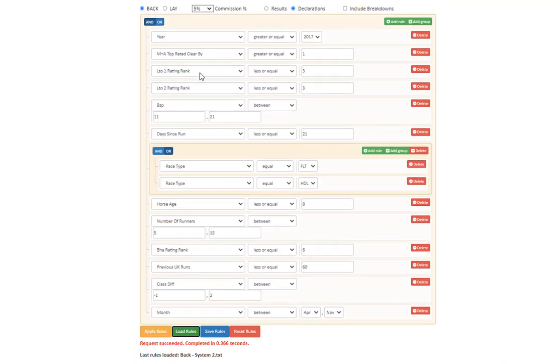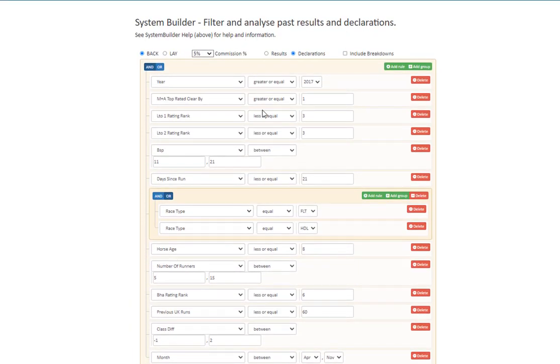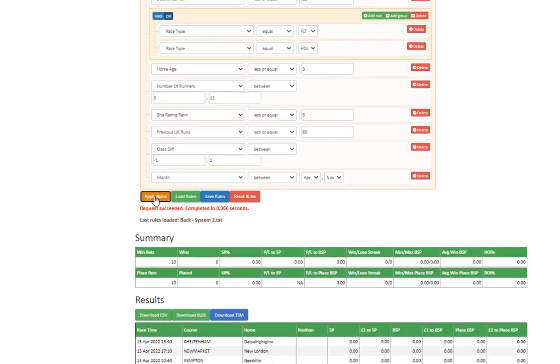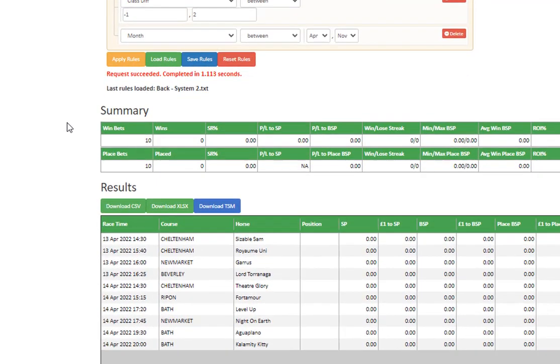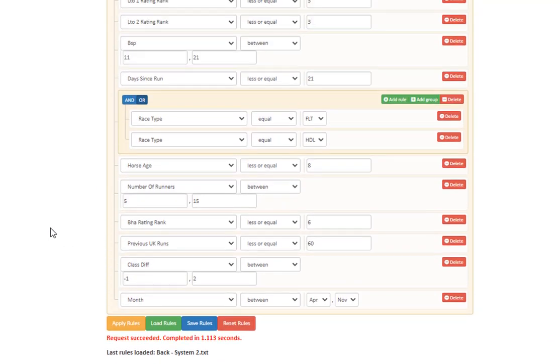And this is a fairly complex set of rules. I wouldn't like to think you'd be able to get many selections found using this set of rules very quickly on a full day's racing. But again, load your system. Instead of looking for the results, look for the declarations, click apply rules, and there we have it, the list of today and tomorrow's system bets, again all nicely in race time order for you.